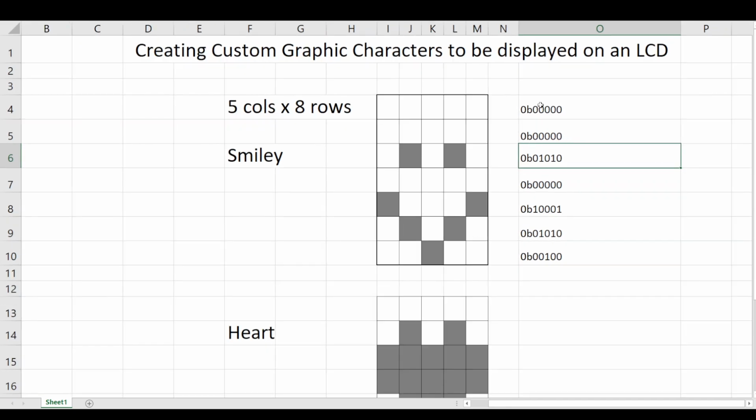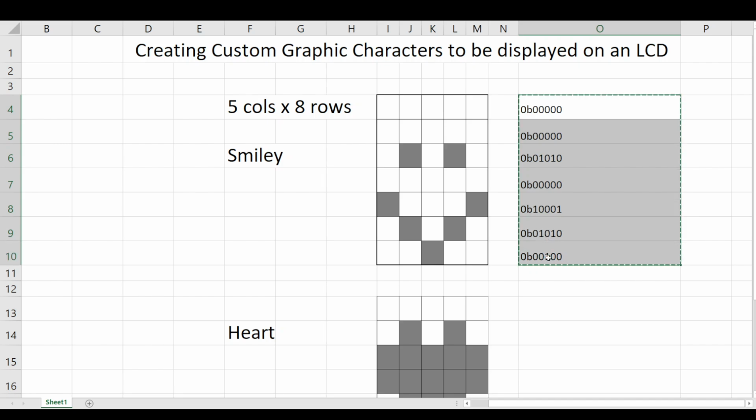Now these are the numbers that we are going to use in our program. I'll just copy them, and we will work on this in our program now. So let us go to our program.